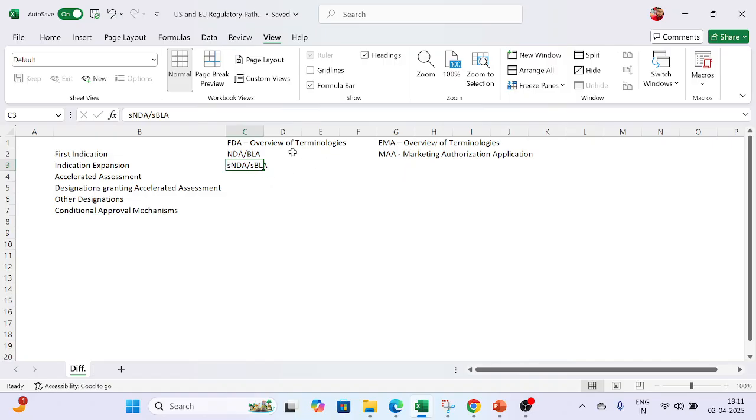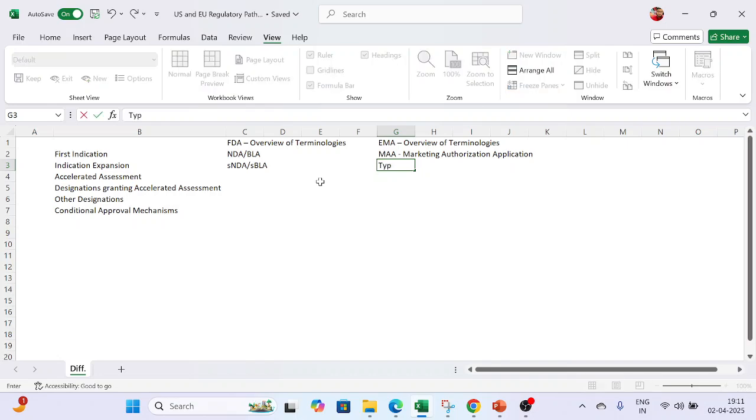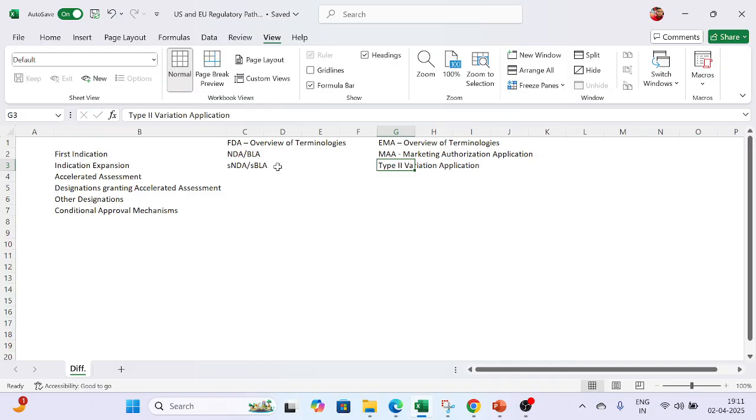So in the US we call it sNDA or sBLA, but in the EMA we don't refer to it the same way, we refer to it as type 2 variation application. The type 2 variation application is equivalent to FDA's supplemental new drug application and supplemental biologics license application.